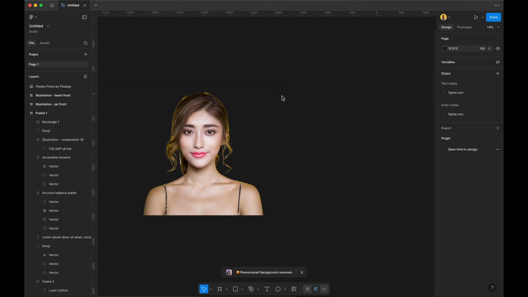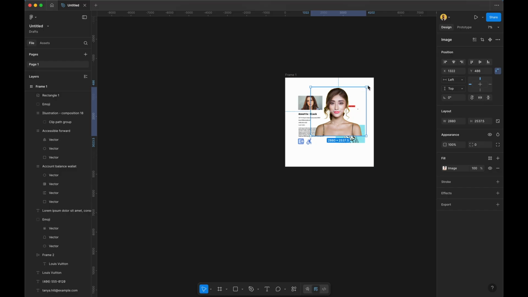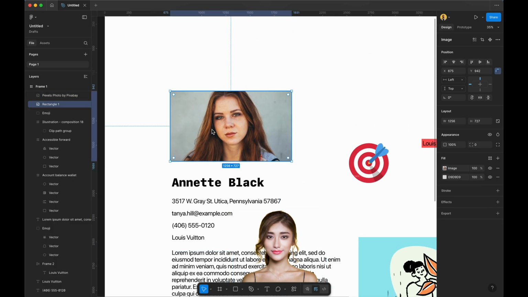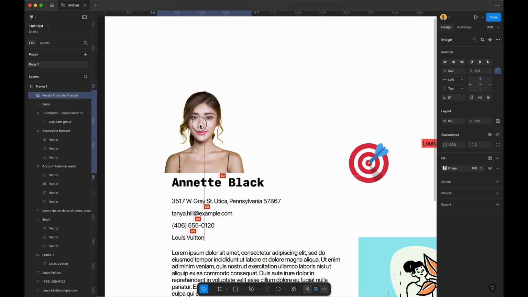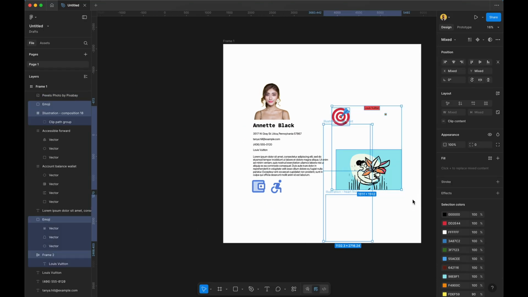As you can see here, it's completely removed the background, and I can just take this picture and place it here. Whoops. Trying to resize it. Hold down shift. And I have a person now that looks nicer, doesn't it? It looks cleaner and it just looks better.